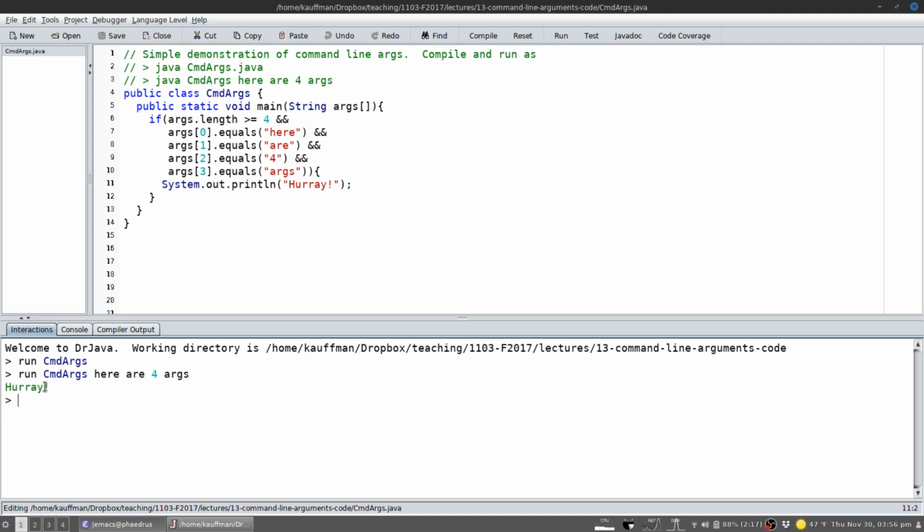Now it's fun to play around with this sort of stuff. For example, if I didn't have exactly 4 args, or one of them was slightly off on that front, I could print out a separate message over here. I'll say system.out.println incorrect command line arguments. Save that. I'm going to recompile it.